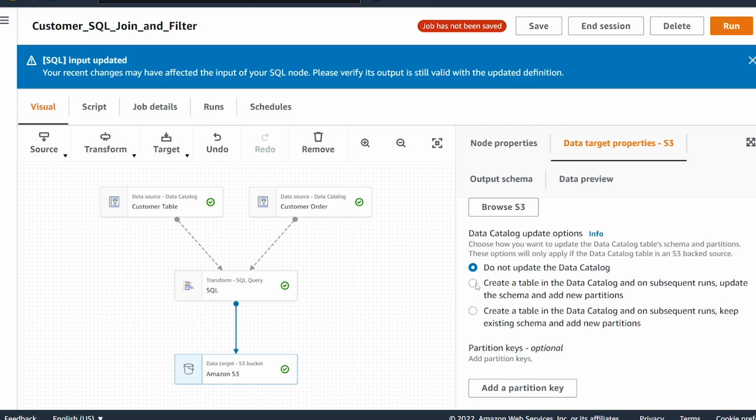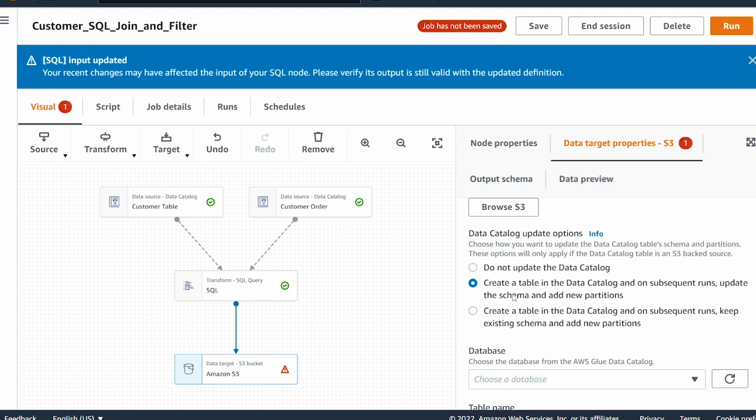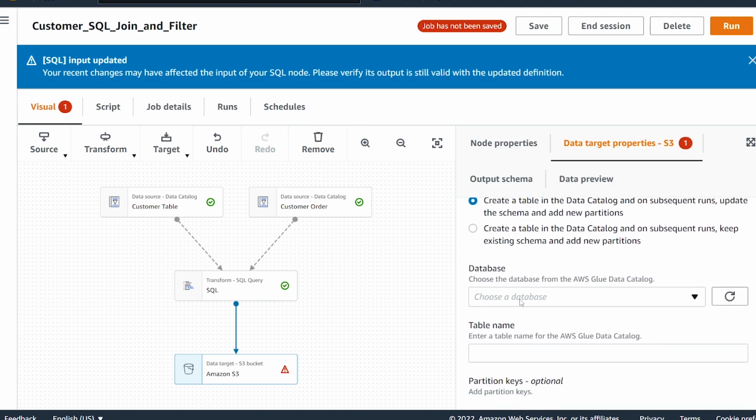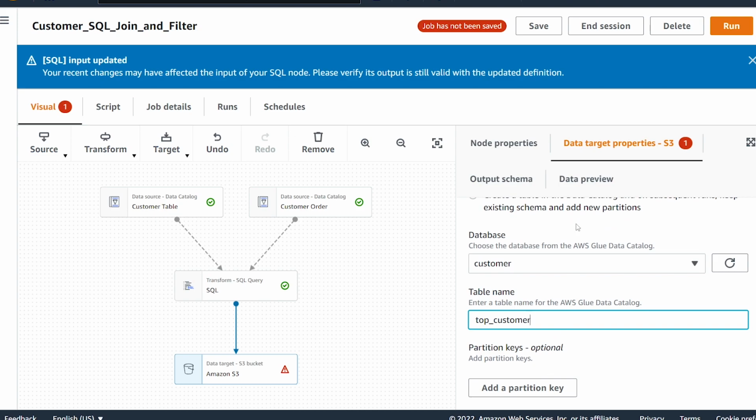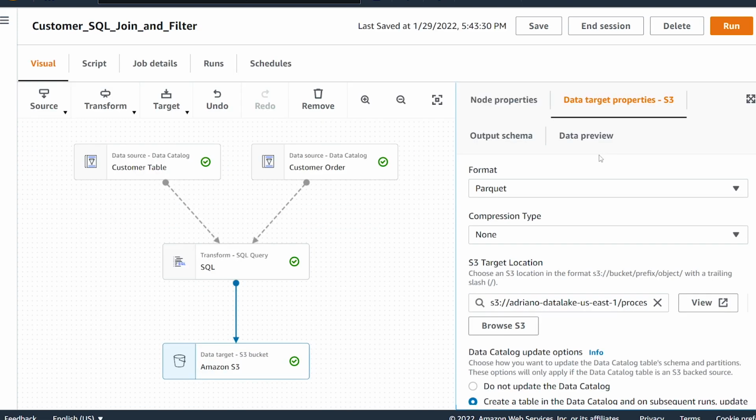Because this table doesn't exist in the data catalog, but I want to be able to query this, let's say down the road in Athena, I'm going to create a table in the data catalog. And we're going to select our database that we want to add it to. And the table name is going to be top_customer, and everything else looks good. So I'm going to run this job and skip ahead to show you what the end result looks like in AWS Athena.